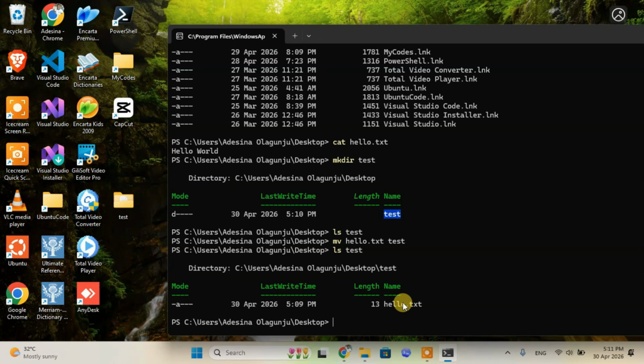Almost all the commands in the Ubuntu terminal work in PowerShell. If you know how to operate the Ubuntu terminal, you will be able to operate PowerShell.